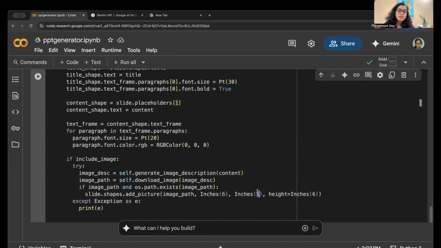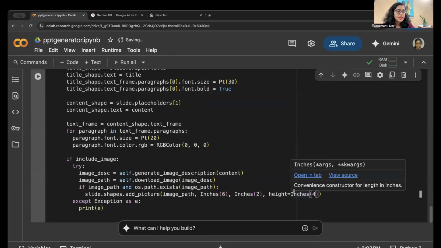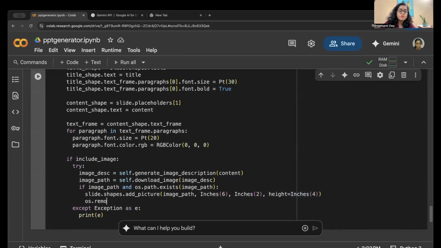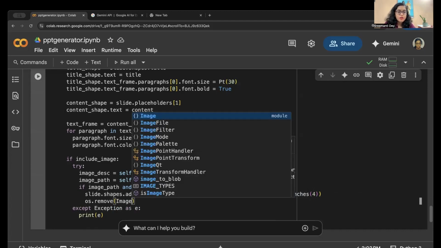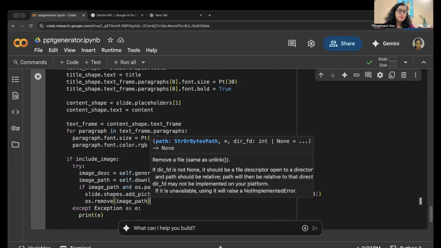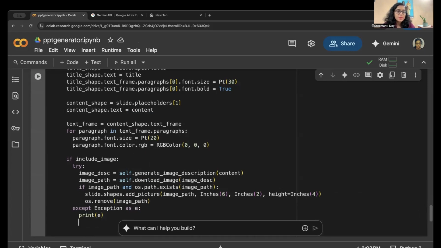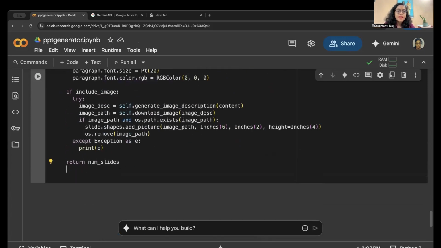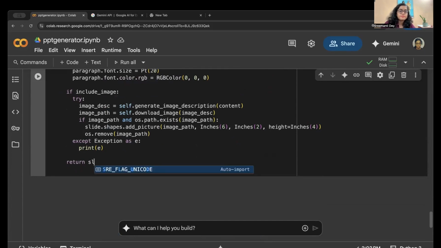It's the landscape image. So 6:2. And the height can be 4, I don't know. Yeah. And this would be just like os dot remove the image path because we don't want the image path at all. Sorry, I think it's going to be image path. There you go. And the exception is E and then print E. Yeah, simple. And then basically after all of this, the slide is ready. So return slide. As simple as that.